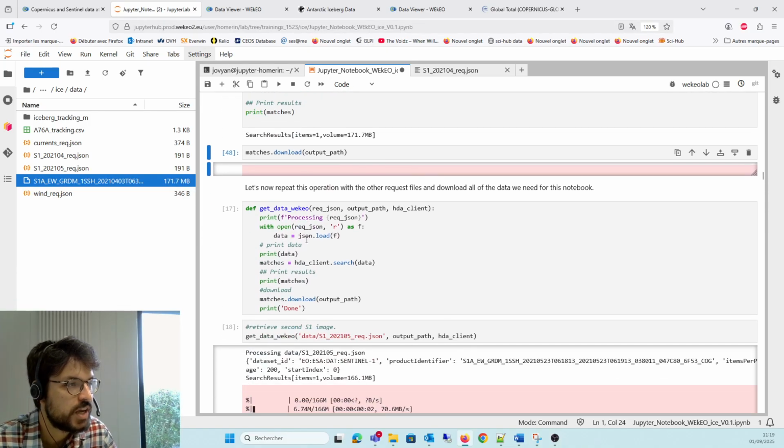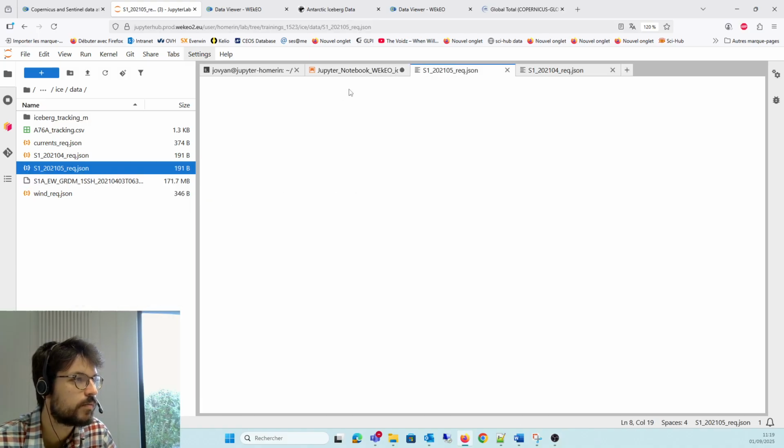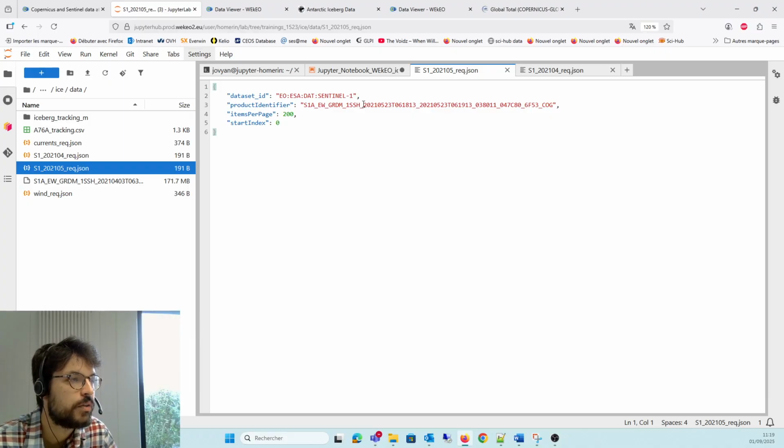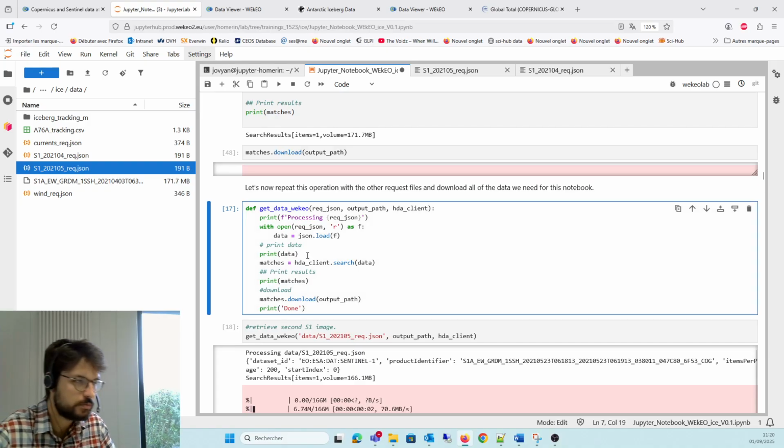So we also have a second image, which is from May 2021, which was taken shortly after the calving of the iceberg. So the data request is here. And you can see here on the file name that I'm asking for the 23rd of May, so this is soon after the calving of the iceberg.